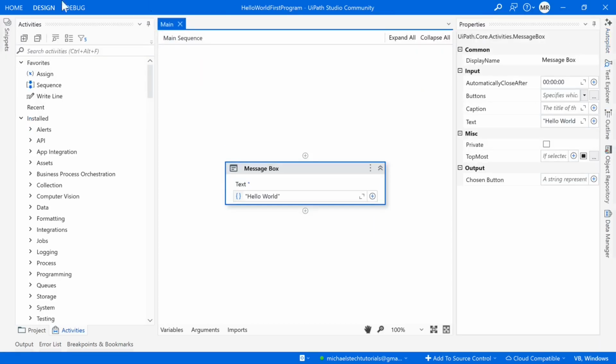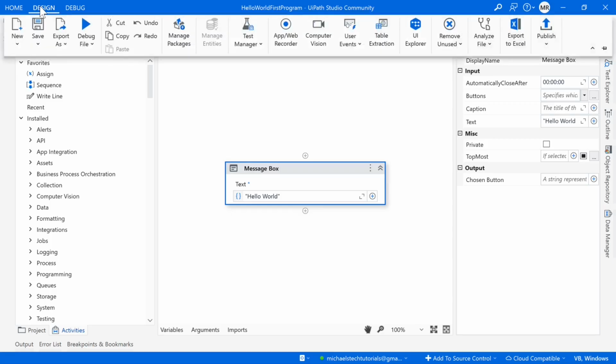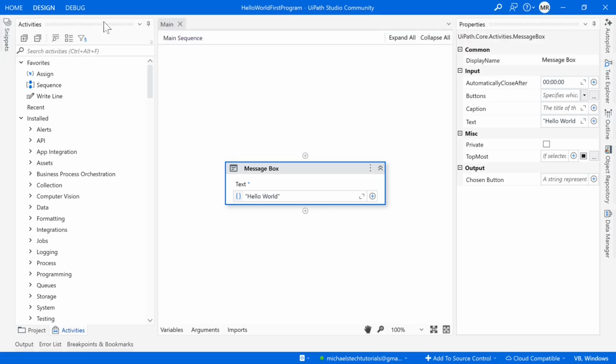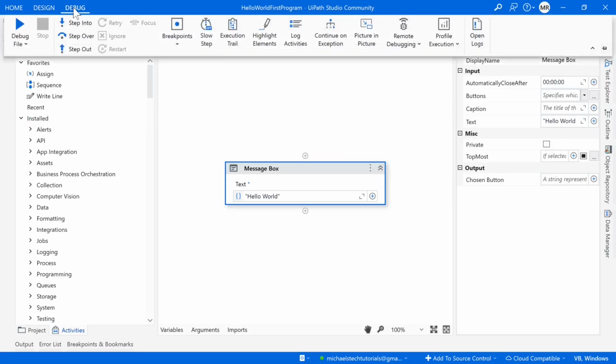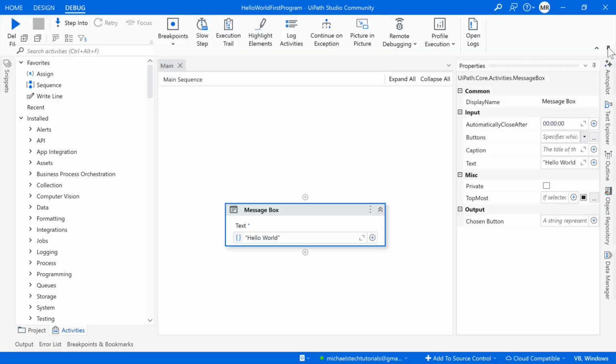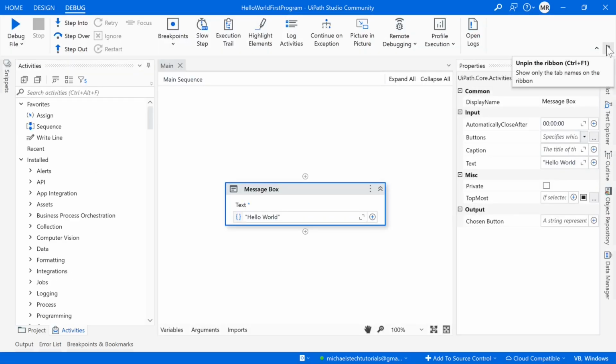Another way to bring it back is just by clicking on Design or Debug. That unhides it. Then clicking in the Design window hides it again. Same with Debug. We can also double click Design or Debug, and that toggles it just like our pin. We'll toggle it on and off. Let's go over to the Home tab.